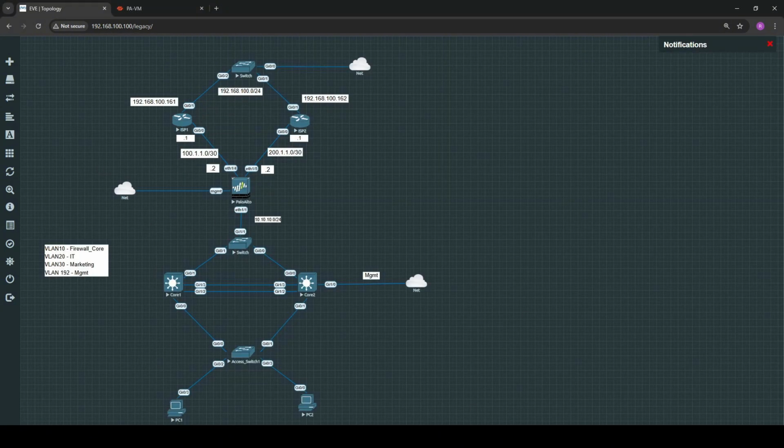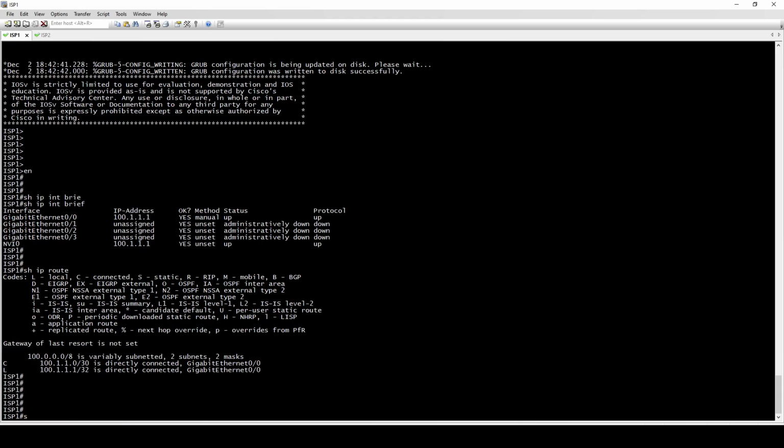Now, let's move to the last part, where we will configure both ISP routers to provide internet access to our devices. The configuration will include IP address setup, default routes, ACLs, and NAT. After completing these steps, we'll test the internet connectivity using ping and perform a failover test. So let's proceed.